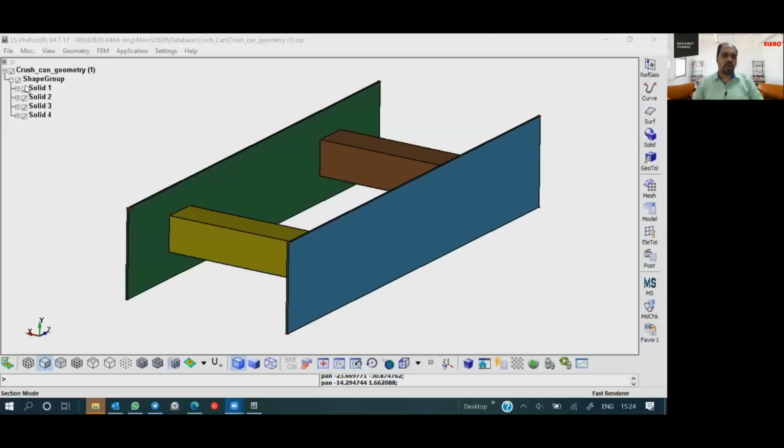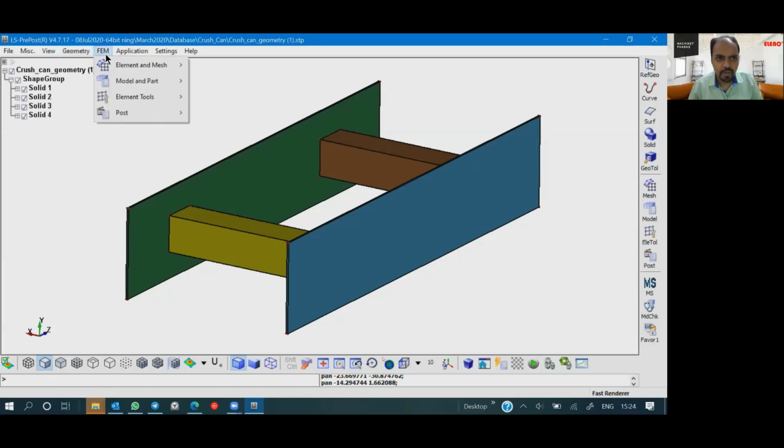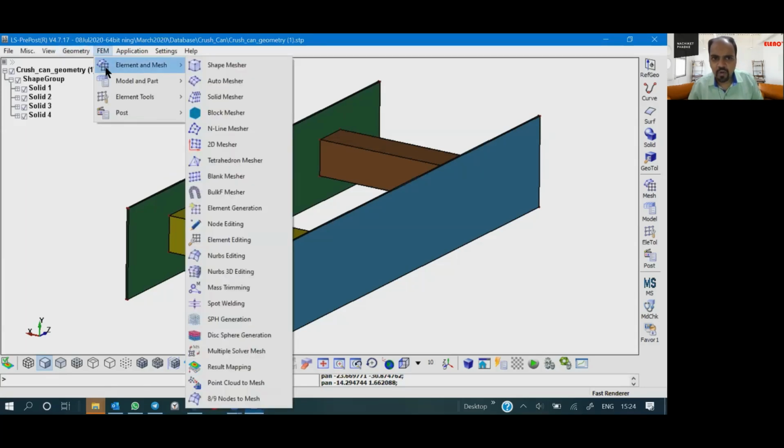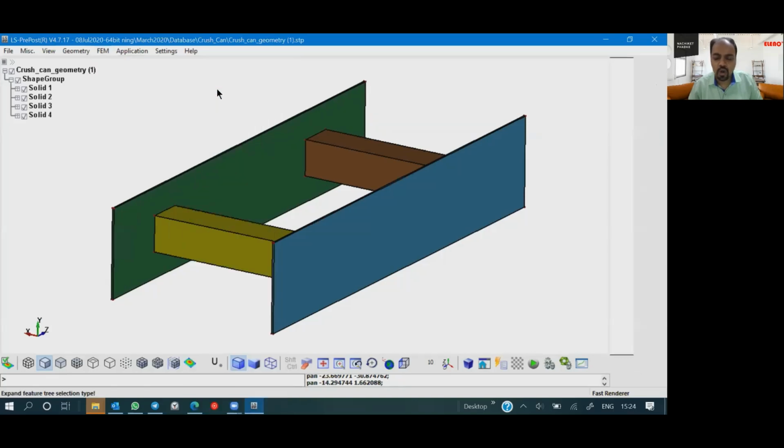Let me share my screen. Yeah, here you go. So I opened this crush can, and now you can actually see four different parts. Okay, so two parts are same, and these two are also same. So essentially they are two parts, but they are categorized as four different parts. So what are we going to do? We'll go for geometry, FEM. We'll go for element and mesh, and we will go for auto mesh. There are various other options: shape mesh, auto mesh, and all these things. So let's first explore what is auto mesh.